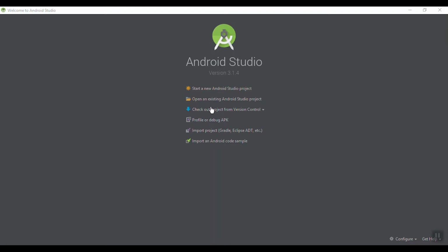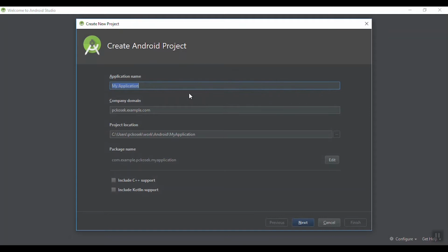You can open a new project. You can import from Gradle sample code. This is particularly helpful if you want to see any of the Google examples. But for right now, I'm just going to choose to start an Android Studio project over here.